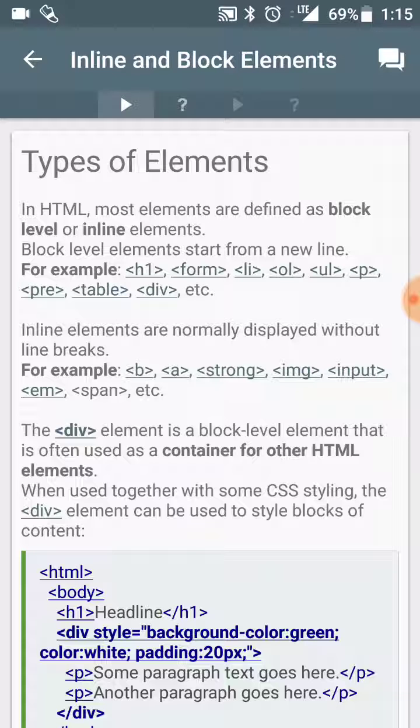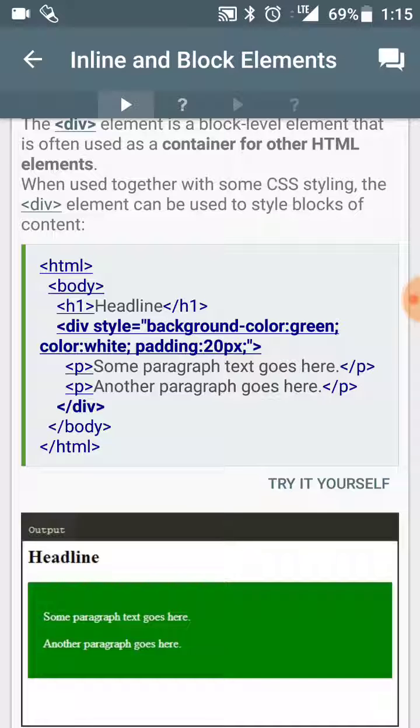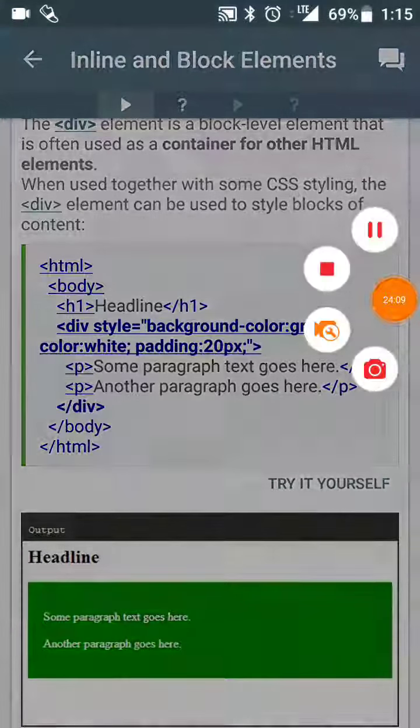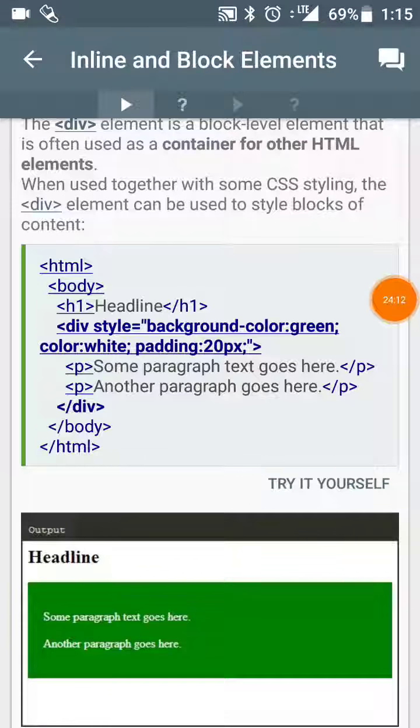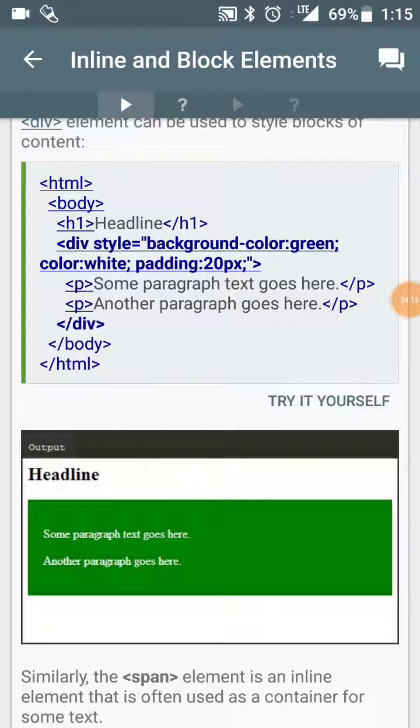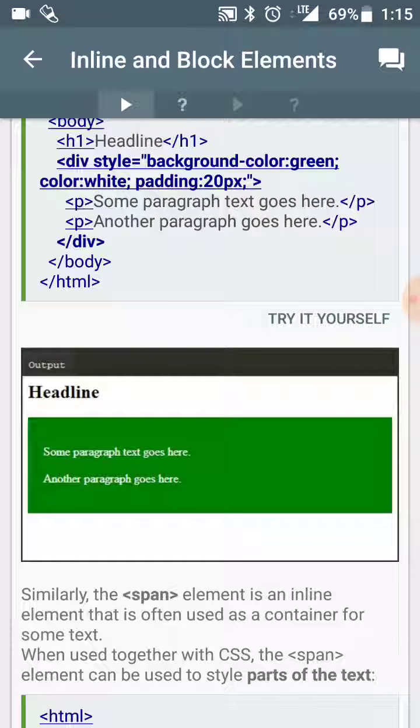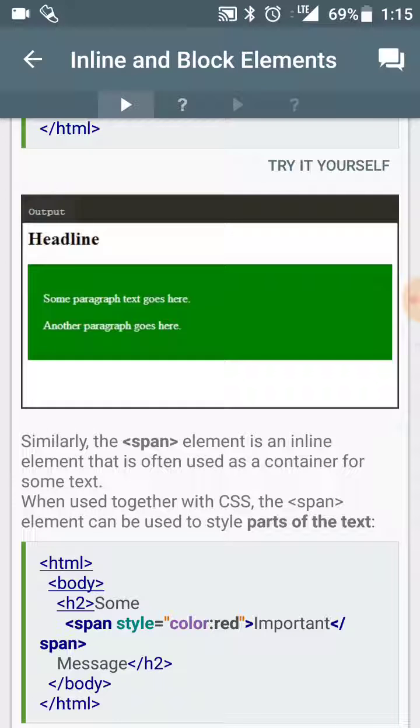The div element is a block level element that is often used as a container for other HTML elements. When used together with some CSS styling, the div element can be used to style blocks of content. HTML body. The headline. Some paragraph text goes here. Another paragraph goes here. Headline.